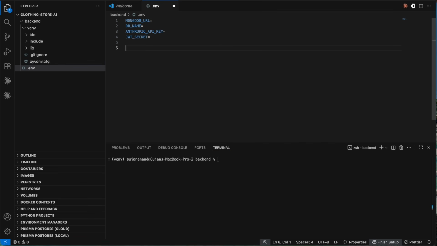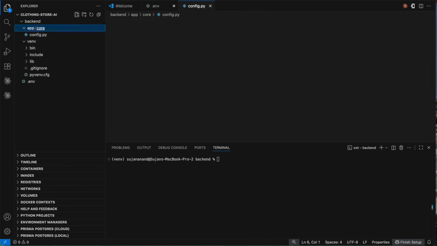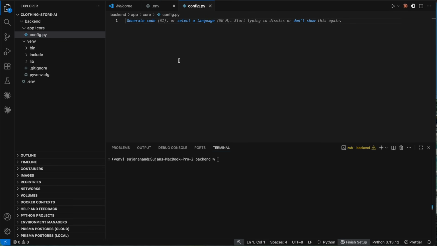So now the next step is we're going to start writing our config. Within your backend folder, I'm going to create an app folder. Within the app folder, a new folder called core, and within the core we're going to have your config.py. Whatever you write within this file is considered your application's configuration, where all the environment variables and default settings are going to be present in a clean and secure way.